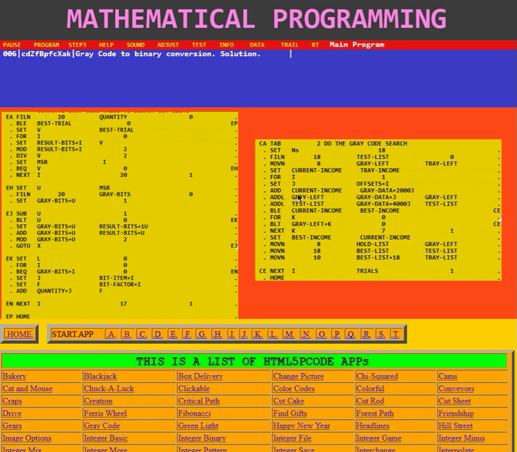That is, if instead of doing this each time to remember what bits are in and which are not, it simply says, remember the value of I. That is the gray code value. So down here, when we found the best one, all we'd have to do is say, set the best trial to I. And we could take out this instruction altogether.